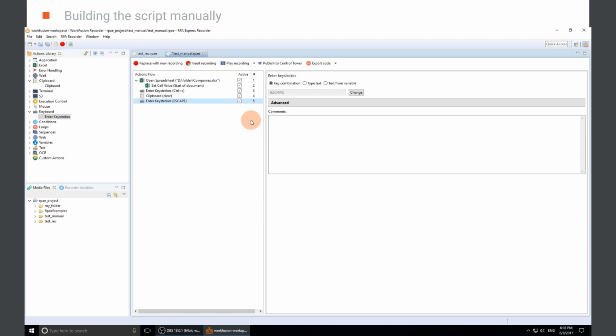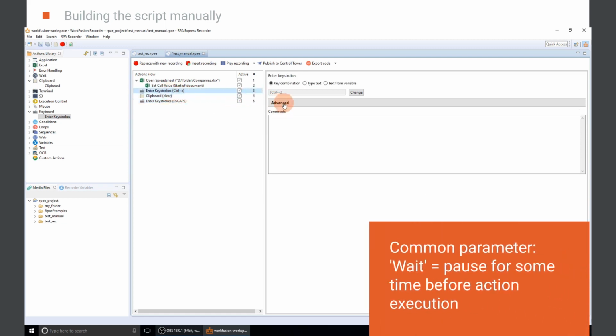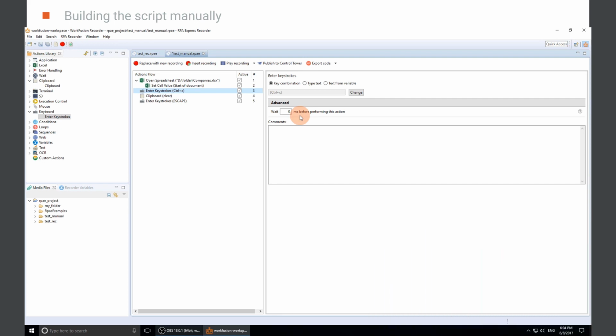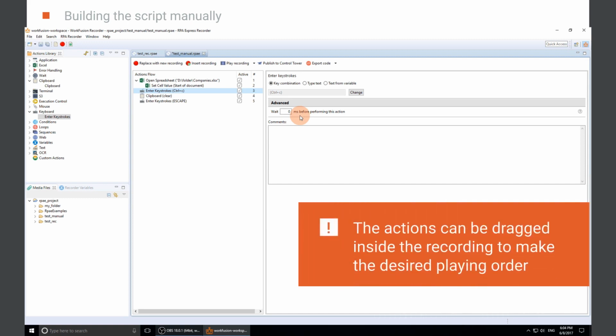Though each action has its own set of parameters, there is a common parameter wait in Advanced section. The script will pause for this time before executing the action. For example, you might need to pause the script to complete loading process or file saving initiated by previous action. By default, it is 0 milliseconds.